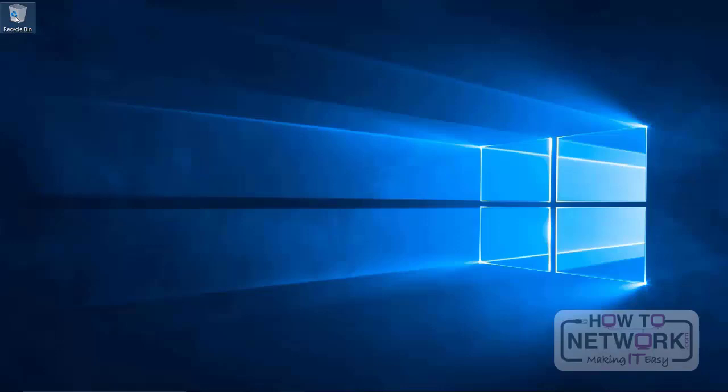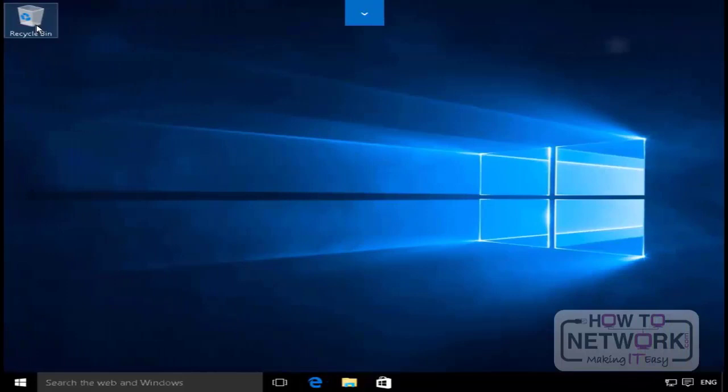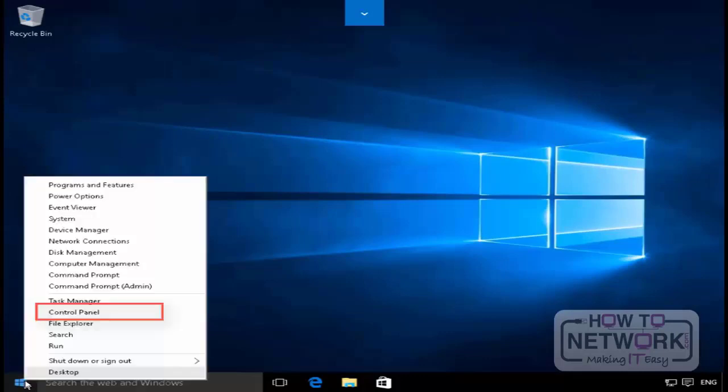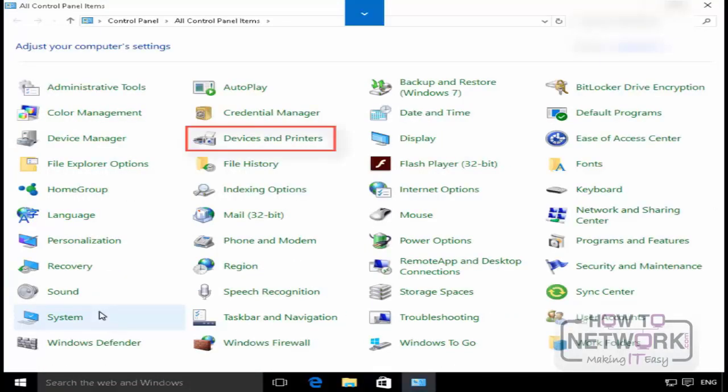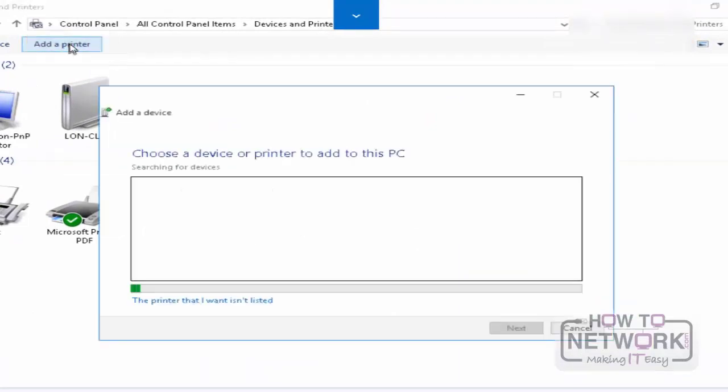In this lesson you're going to learn how to manage printing devices. To add your printing devices, we'll go to Control Panel, click on Devices and Printers, and you can add a new printer by simply clicking on Add a Printer at the top.